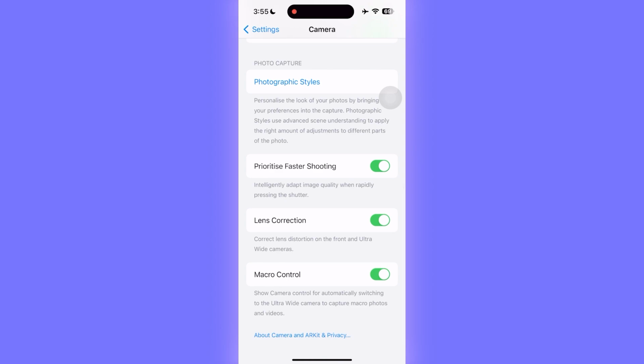So you can see below we have Prioritize Faster Shooting turned on, Lens Correction, and Macro Control. So you can control macro so it does not turn on by itself.